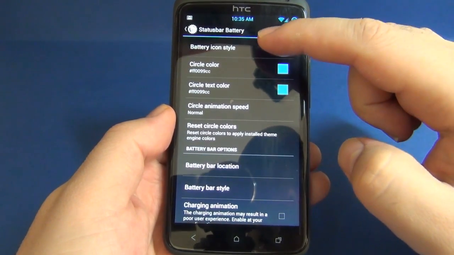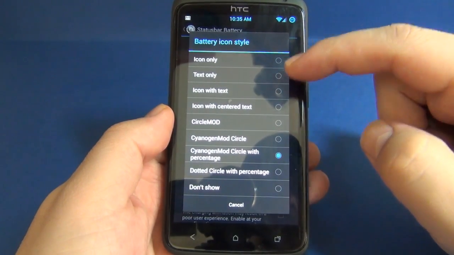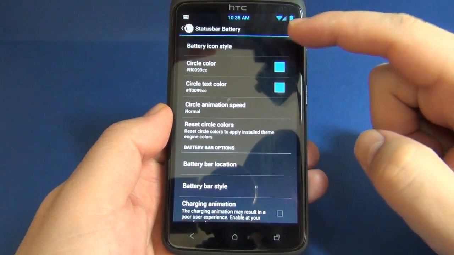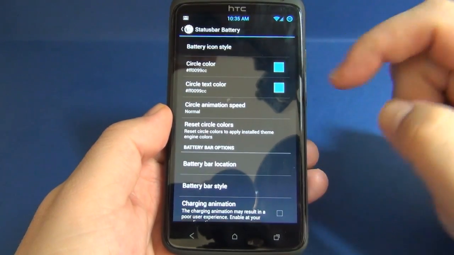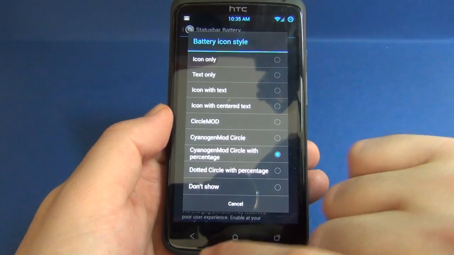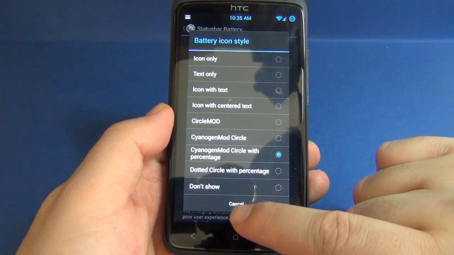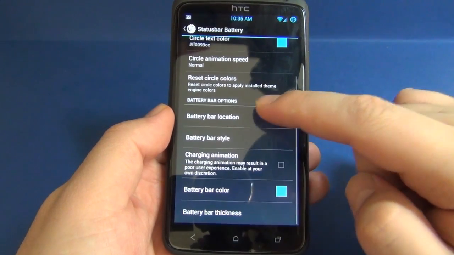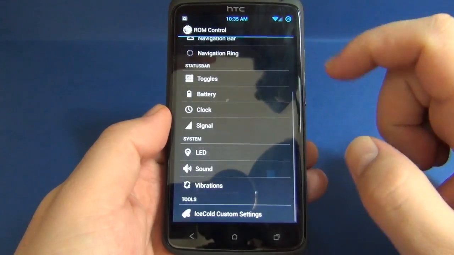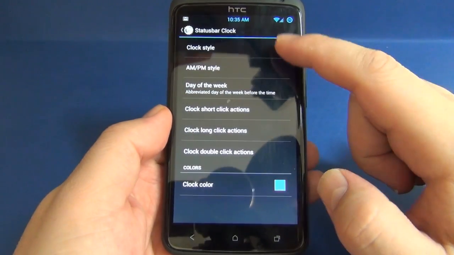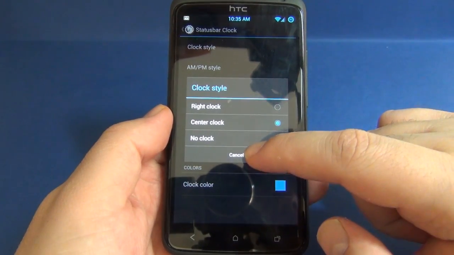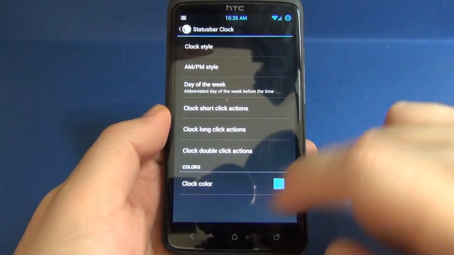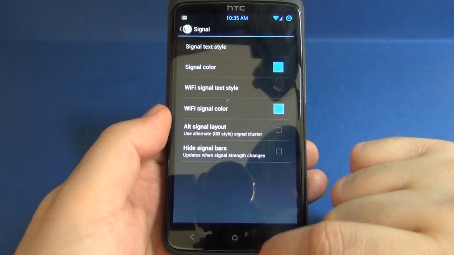In battery we can change battery icon styles. Let's see the icon. Let's get back to it. See again mode circle with percentage. Okay, also we can change colors, animation speed, and the same for the clock. And signal.